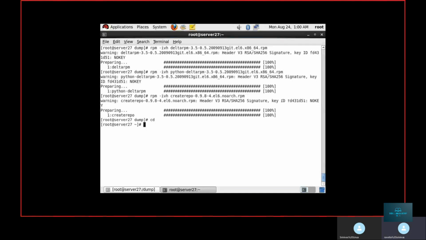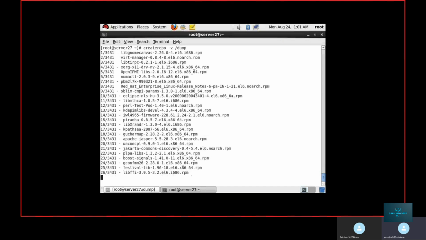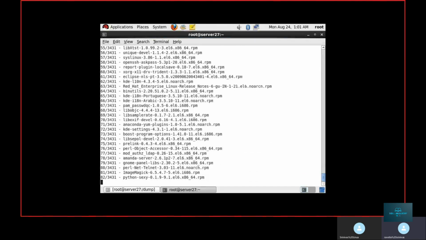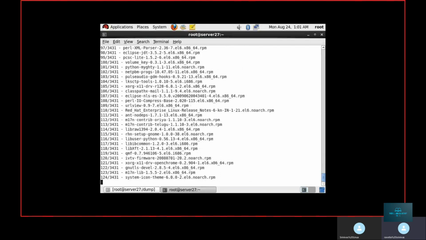Now creating the repository database, command is createrepo -v. Where the packages are located, dump directory, there the repository is created. So already on the DVD I showed the repositories. You can copy them and you can directly configure the yum server. But here I am showing you how to configure your own repository.